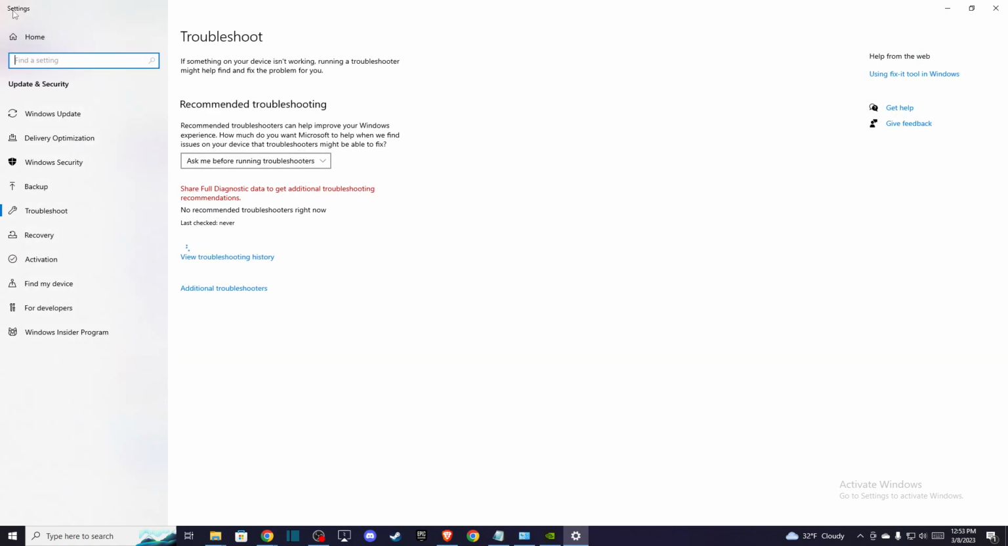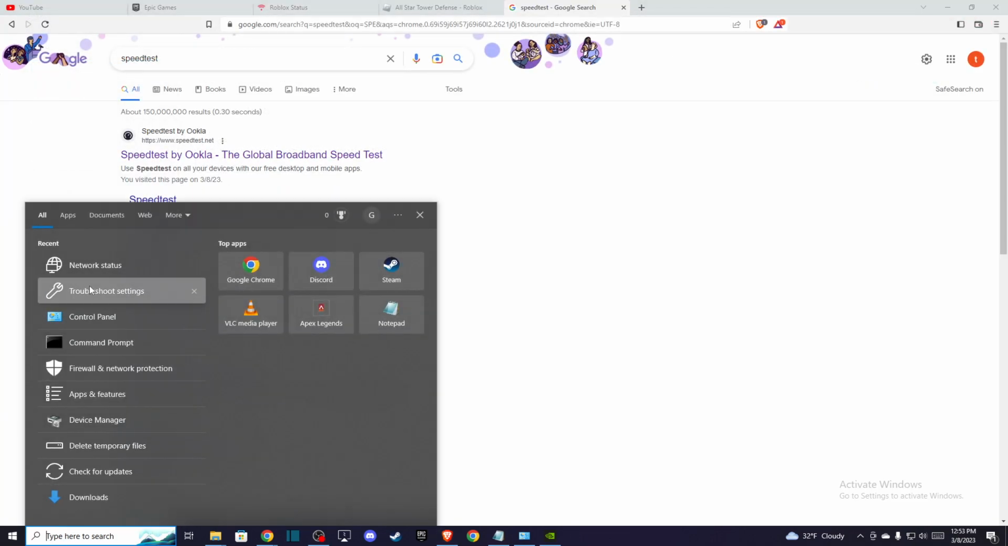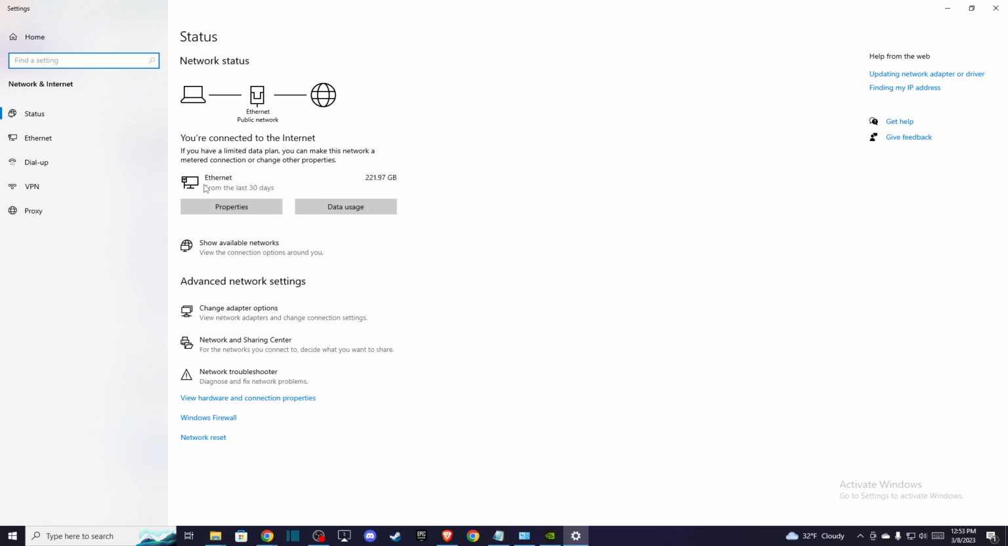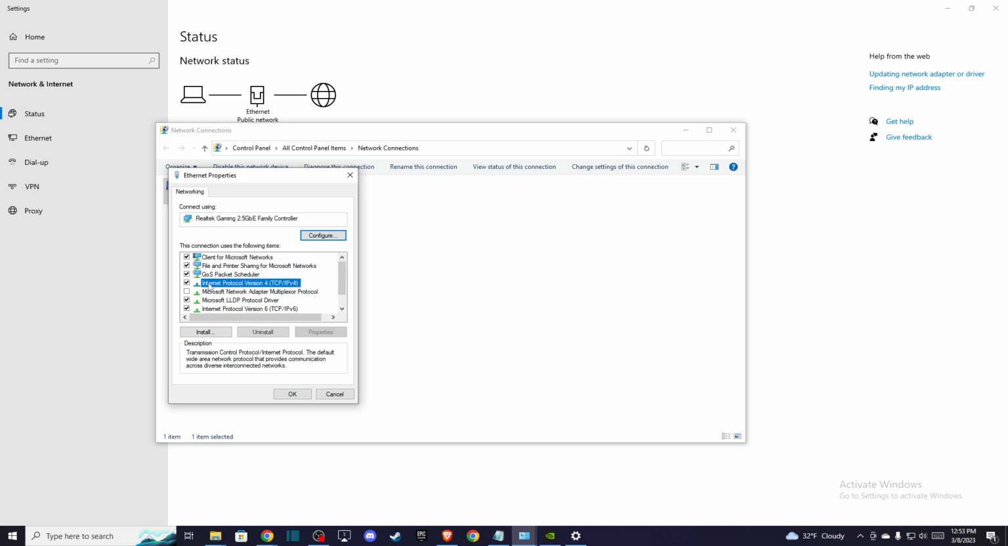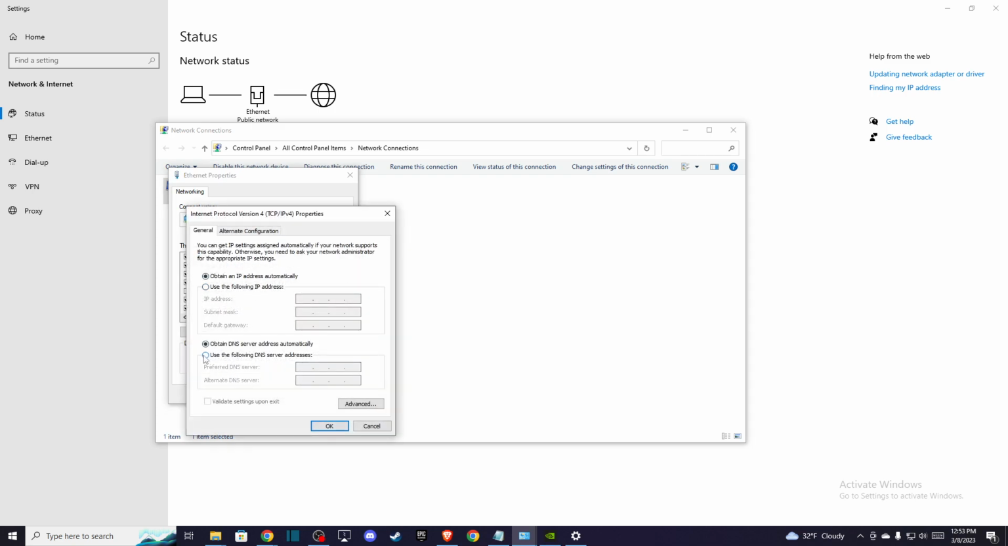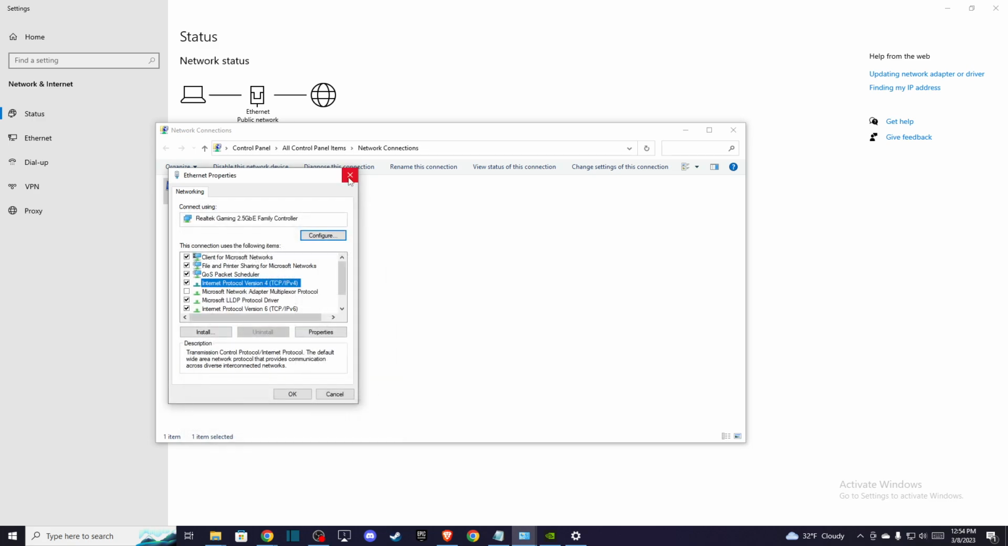So first of all, go to internet connection. As you can see here, network status, and then go to, as you can see here, change adapter options. Right click on it, go to properties, and then look for Internet Protocol version 4, and then use the following DNS server addresses. And I like to use this one, 8.8.8.8, and 8.8.4.4, and then press OK and look if the problem is fixed or not.